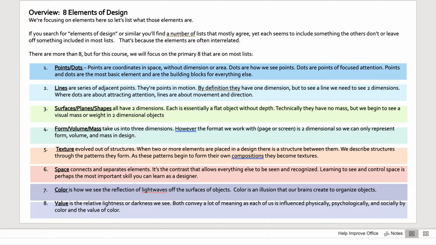Dots are about focal points. You're attracting attention to a point. Lines are about movement and direction. And as we briefly discussed previously, lines may be there physically, or they may just be implied. And we'll talk more about that when we get to lines, because we're going to break all these down. This is just an overview.